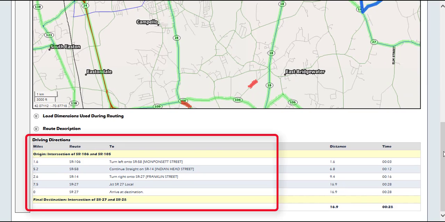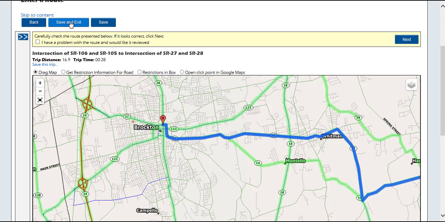Beneath the map, you will find turn-by-turn directions to further validate the route of travel. Once the route is determined, you can choose Save and Exit or click Next to continue the permitting process.